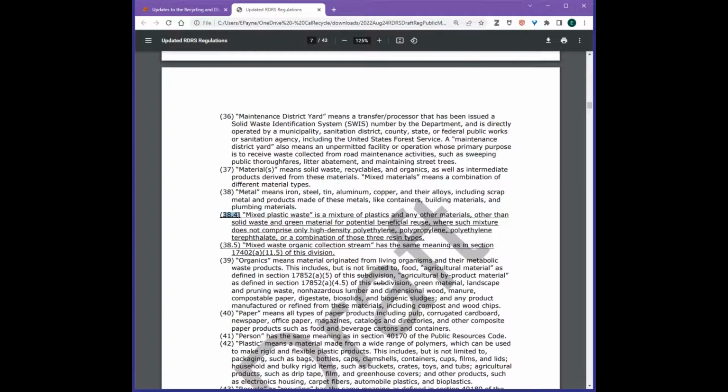So if it's only number 3, that would still be considered mixed plastic, and therefore would be considered disposal for the purposes of AB 881. But if you pulled out 1, 2, and 5, even if 1, 2, and 5 were mixed together, as long as it was only 1, 2, and 5, that would not be considered disposal. Does that answer your question?